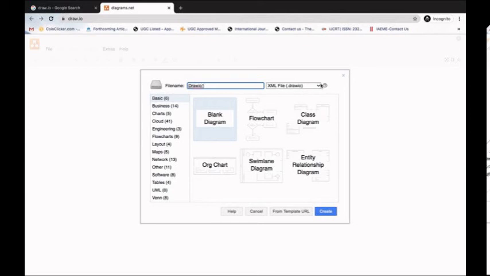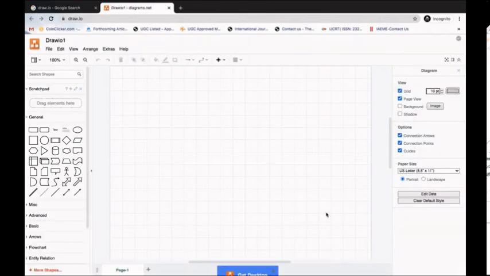Draw.io my first. There are various options for downloading our file. We can download it in XML format, PNG format, SVG, or HTML format. Okay, so I'll click on XML format and click on create. Now this blank document is available to us.